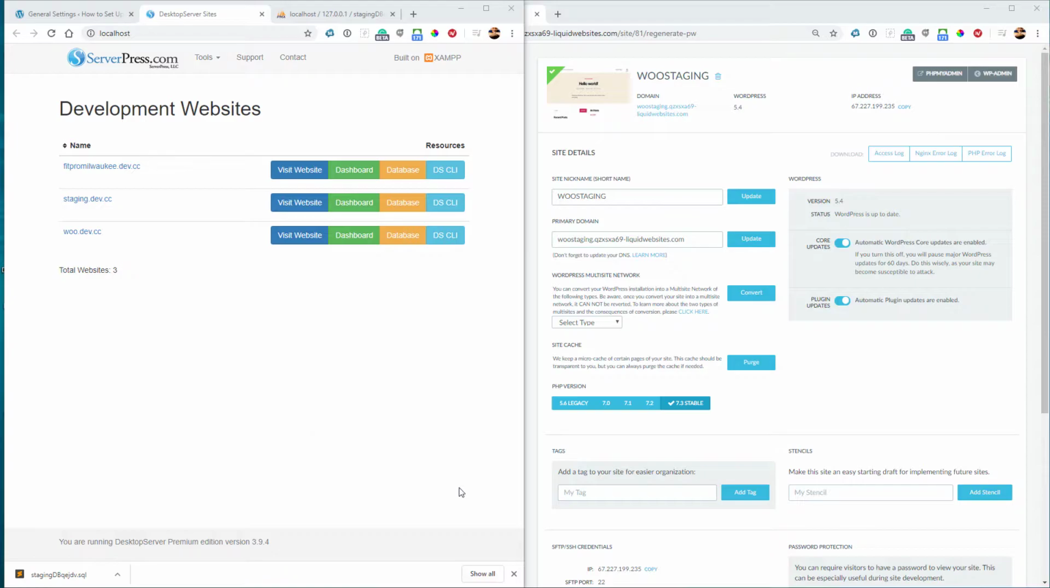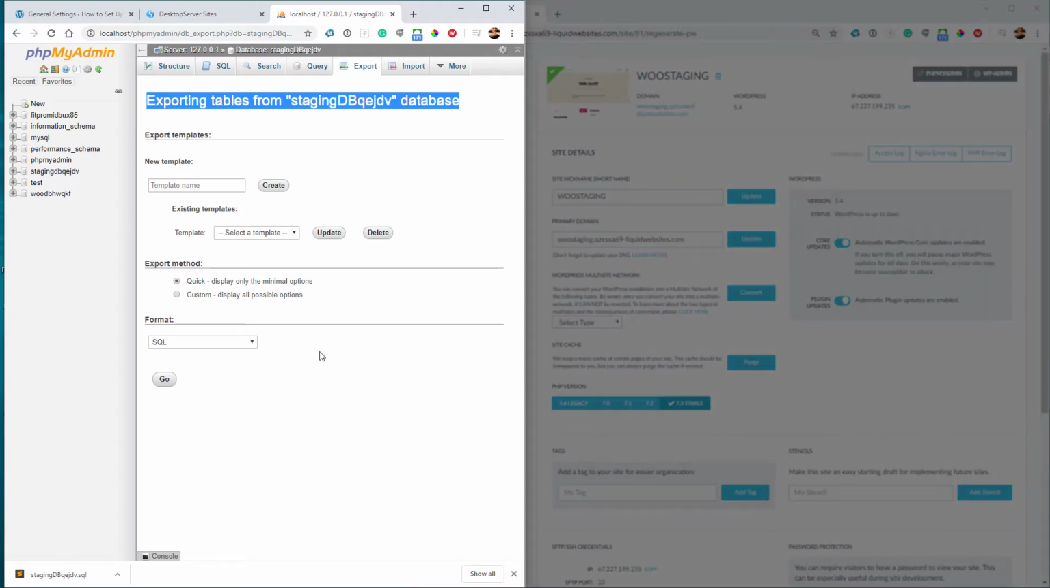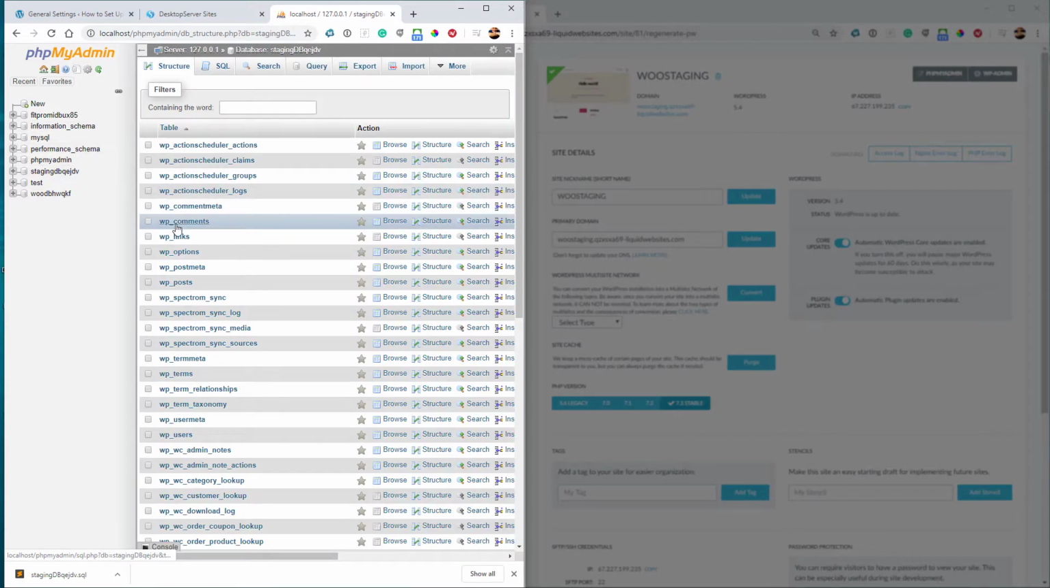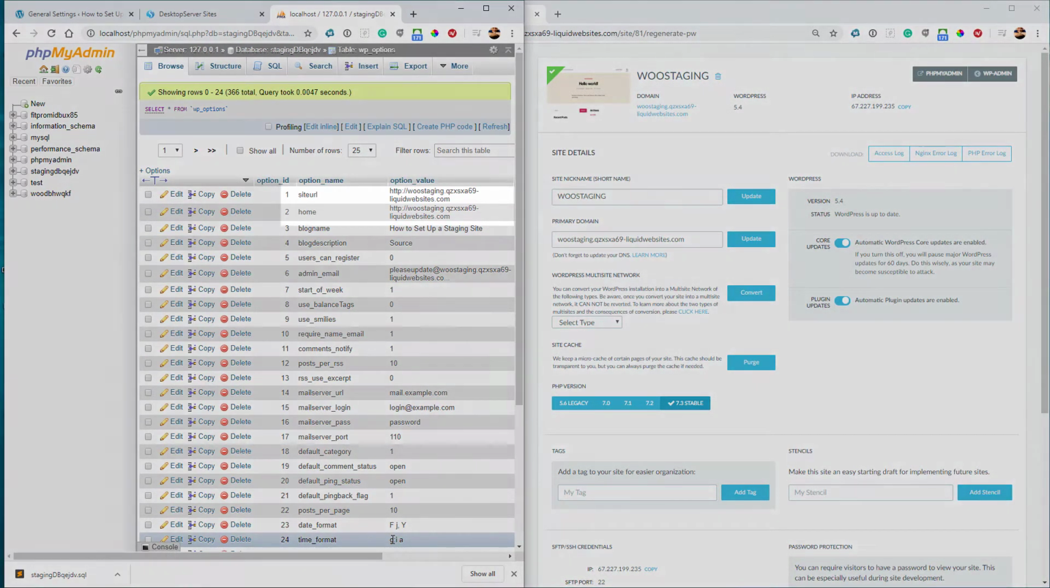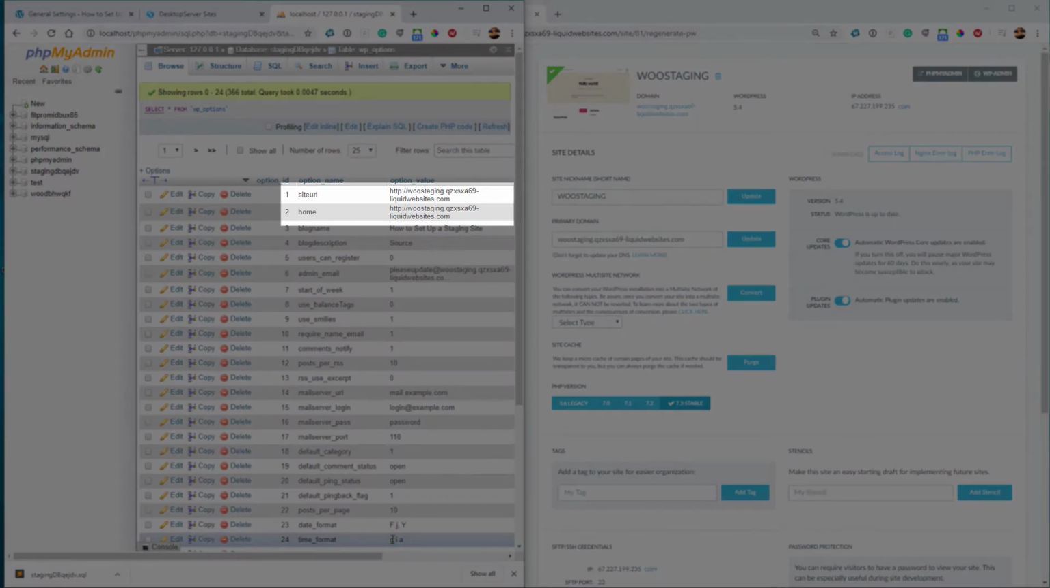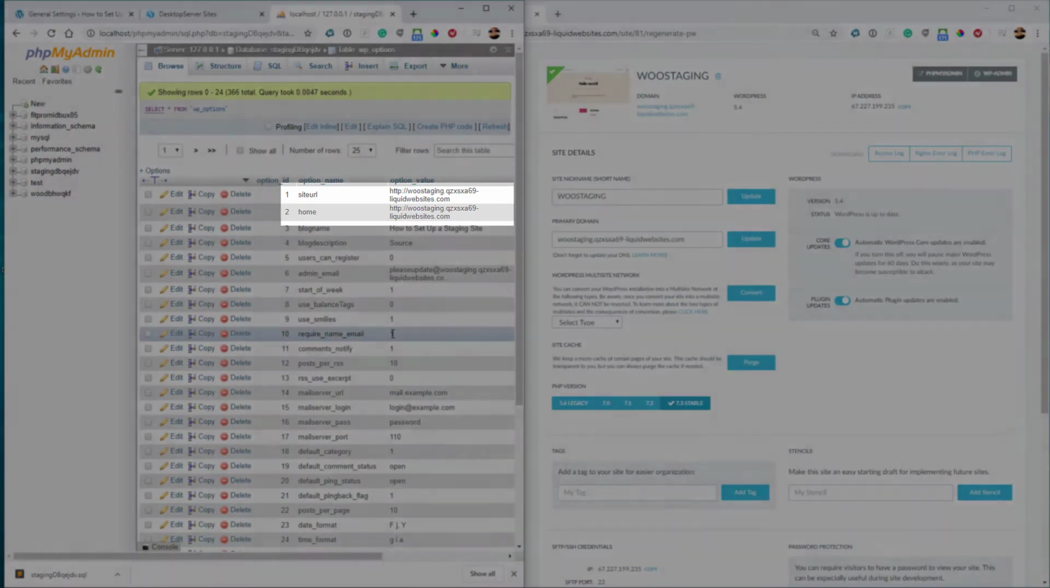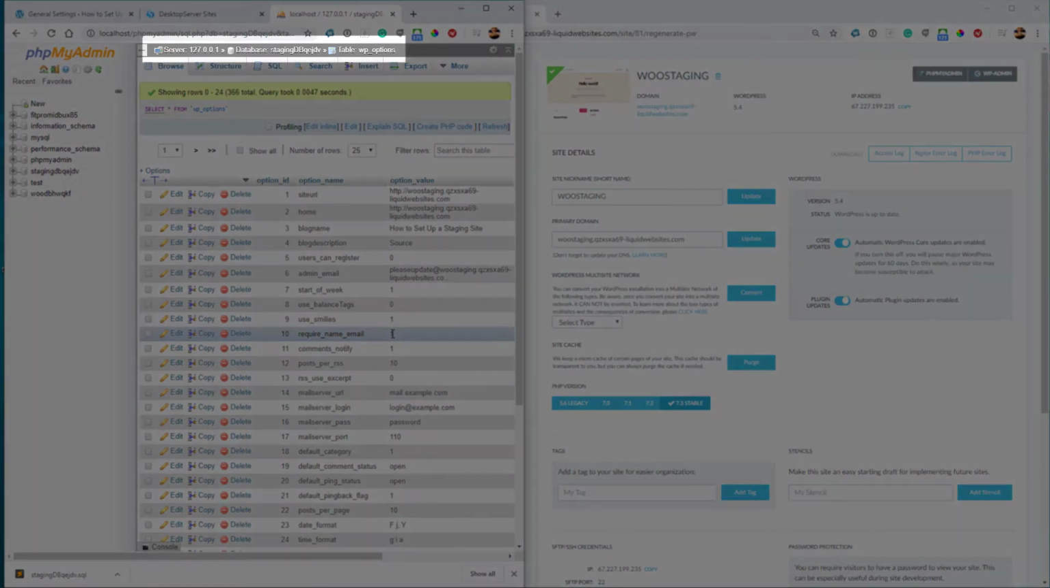An easy way to verify that the changes were made in your database is to go back to the phpMyAdmin tab, click on Structure, and double-click on the WP_Options table. Both your siteurl and home options should reflect the live domain name. Click on the name of your database at the top of your phpMyAdmin page.